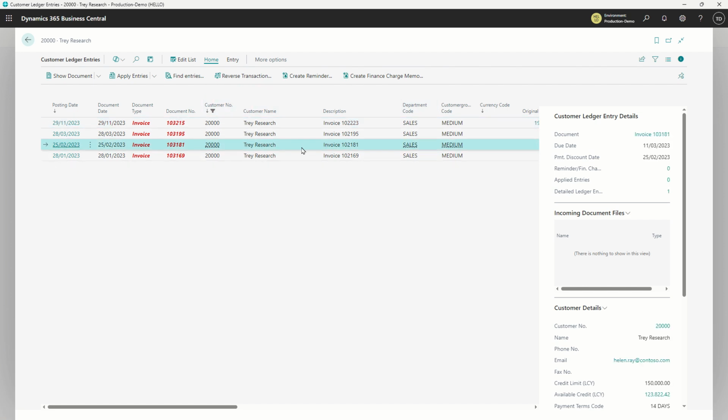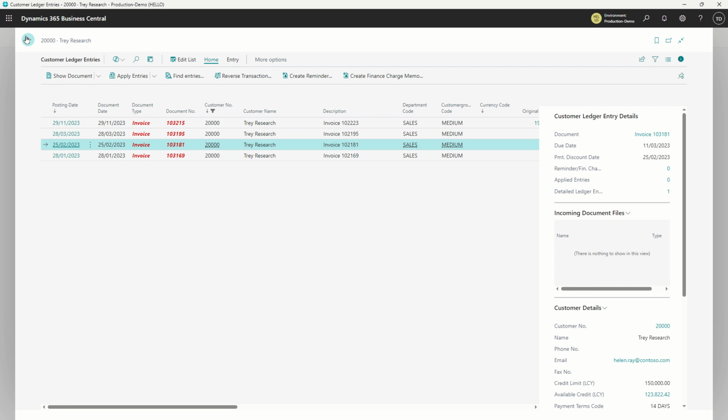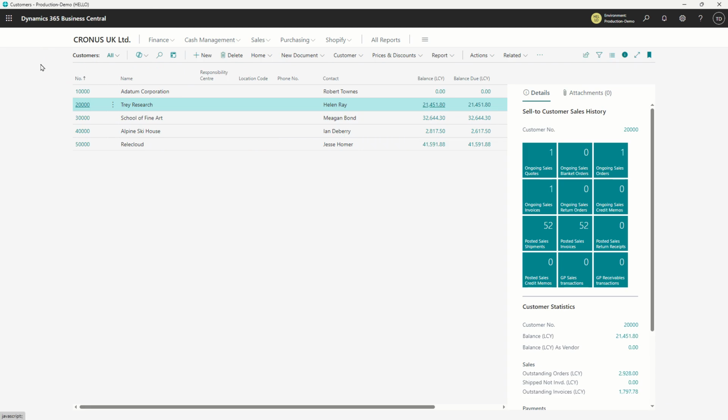You can choose any of these invoices, and you can ask the system to find entries, and it will go and find all the related entries to this entry in the customer ledger. Same in the vendor ledger, same in the item ledgers. You can always trace backwards and forwards where things are going and coming from.